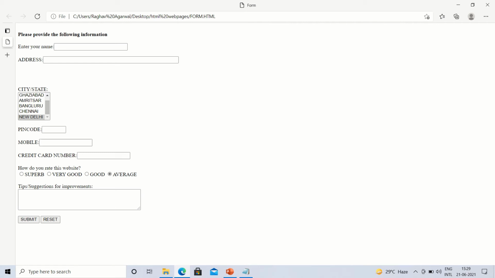And what is the feature of radio buttons? Any one of the radio buttons will be selected at a time. Suppose I am selecting this superb, then this average selection is gone. If I select here good, then this superb is gone. So any one option will be selected from the given number of options. This can be applied when we want only one option to be selected from the given number of options.